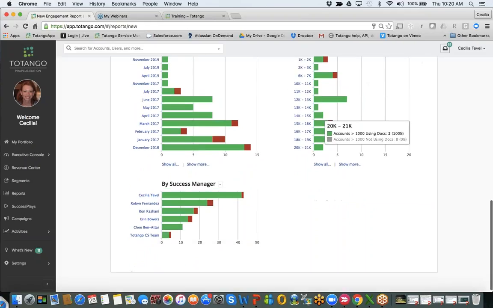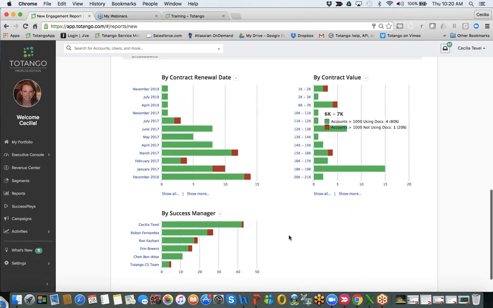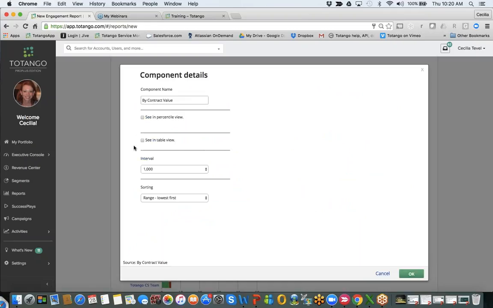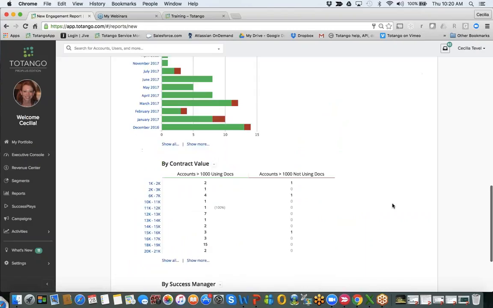So as a team, you can actually have this visibility for everybody to refer to and keep an eye on. You can also change how this is broken out. So if I wanted to change the display of this, I can click on Edit Breakdown, and I can see this in a table view if I want to. I can also change the interval to make it more wide or narrow as needed. Click on OK. And now that I've done that, I have this table instead of the other view.